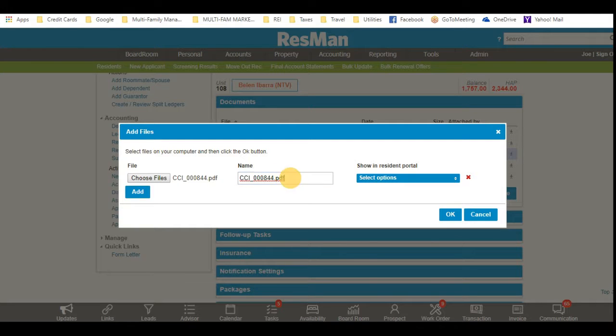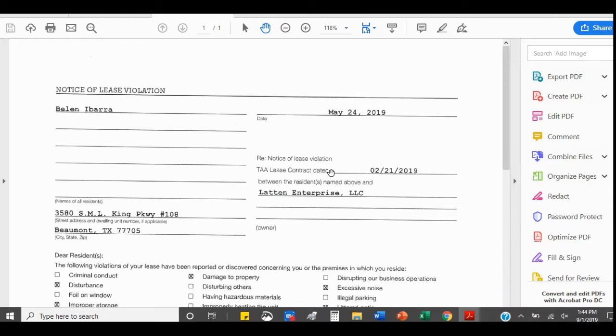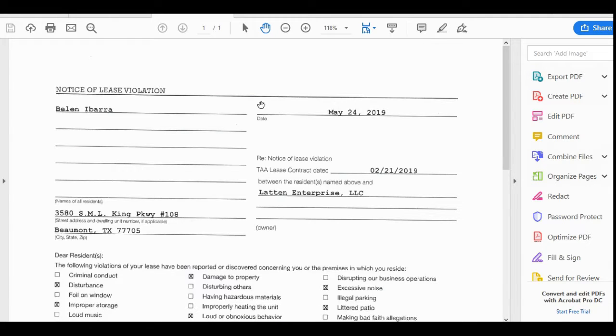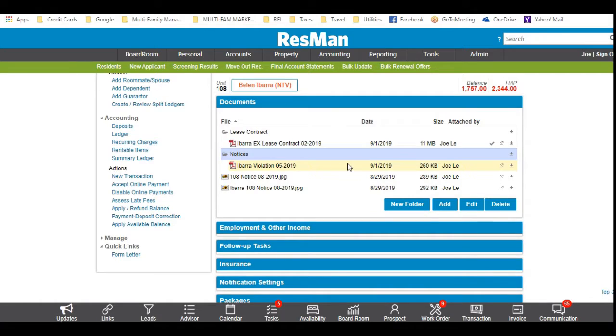The same layout for the document name is going to be the last name. I'm going to do violation because that's the type of notice, and the date of the violation. Just going to verify it real quick to see what that violation is. The date is May 2019, so we're going to do the month dash year. From there, we're going to hit OK. The file is uploaded.